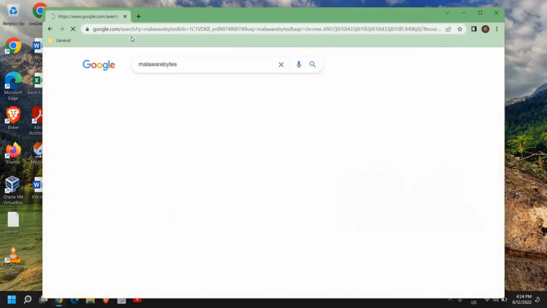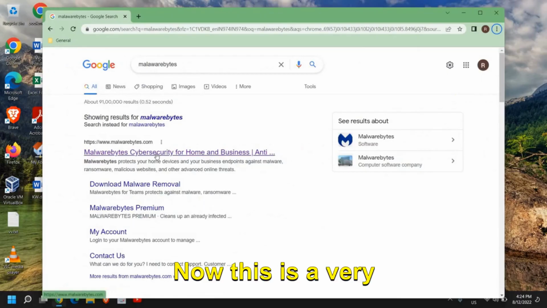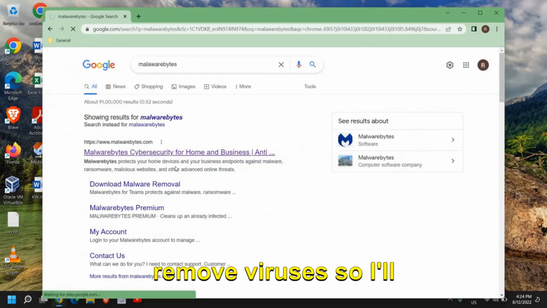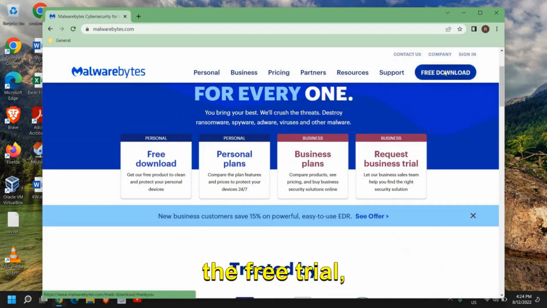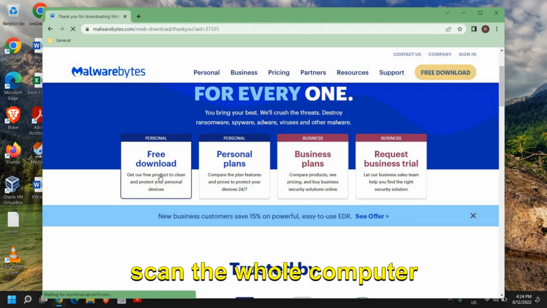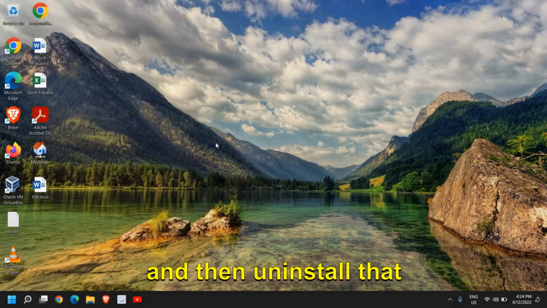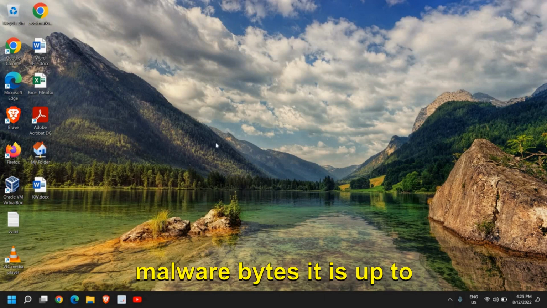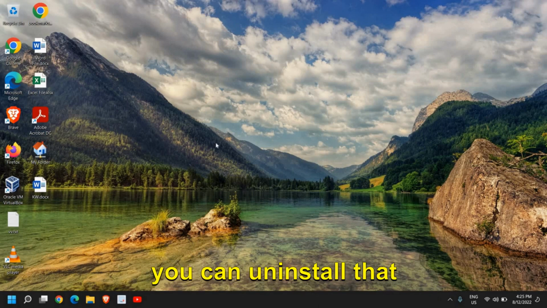Once you have typed Malwarebytes, hit enter, and please make sure that you only visit the official website. This is a very effective tool to remove viruses, so I'll click on it, and from here you can download the free trial and run the scanner. It might take some time to scan the whole computer, and once this is done, restart the computer and then uninstall Malwarebytes. It is up to you if you want to keep it, or if you do not want to keep it, you can uninstall it.